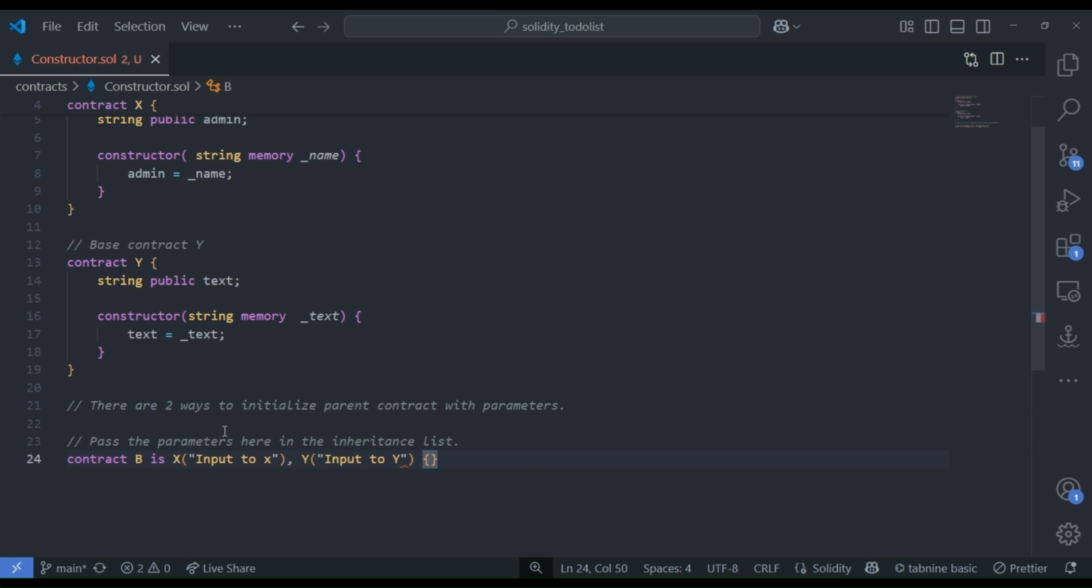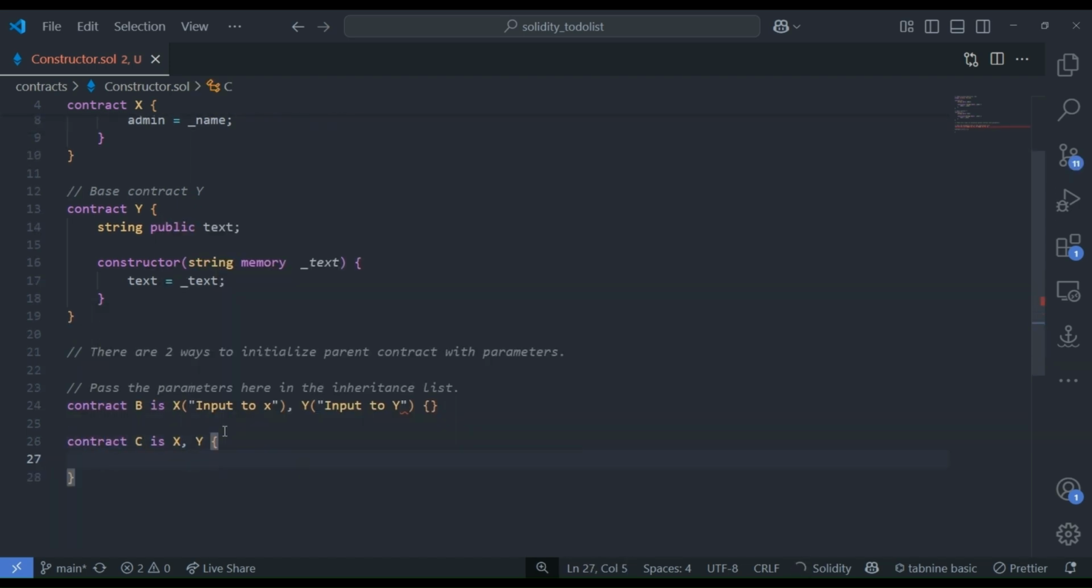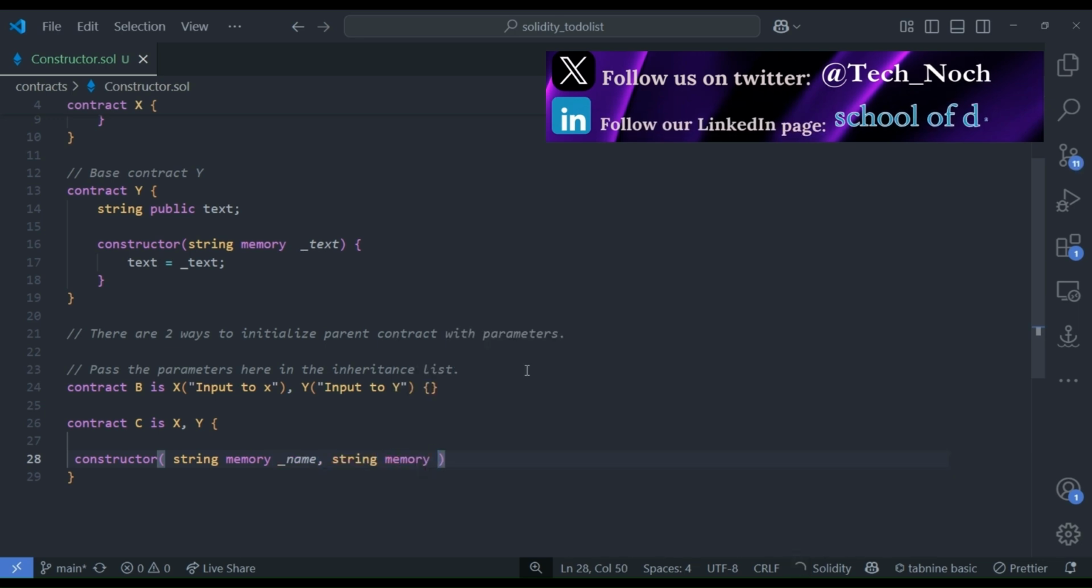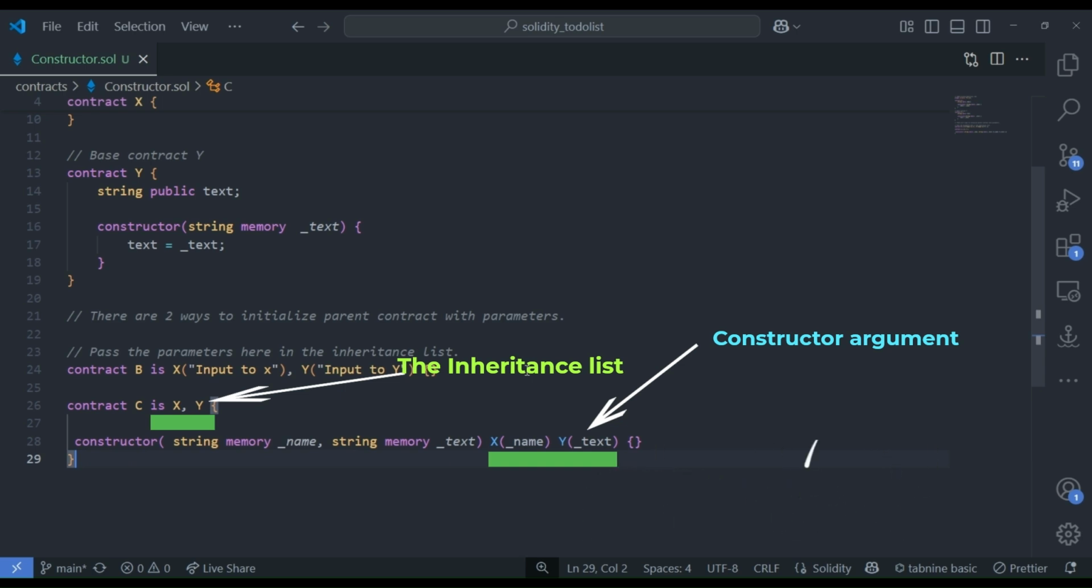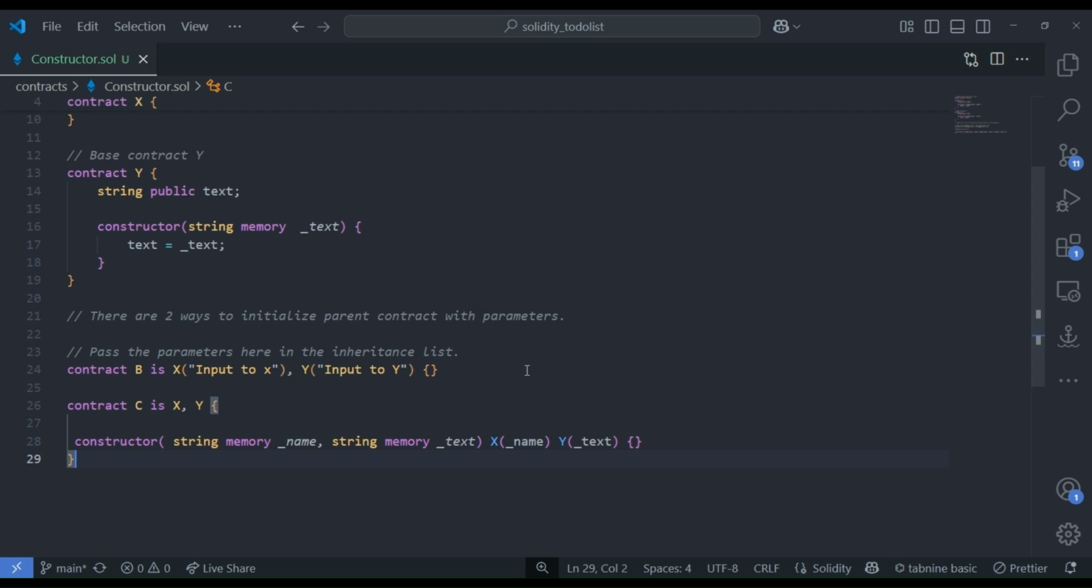All right, now let's look at contract C. We declare contract C is X, Y, which means it is also inheriting from X and Y. But this time, we are not passing any constructor argument right away. Instead, we define a constructor inside contract C, followed by the X and Y constructor arguments, then the curly bracket. What this does is that it lets us pass in values when we deploy contract C. Those values are then forwarded to the base or parent contracts, which are X and Y.